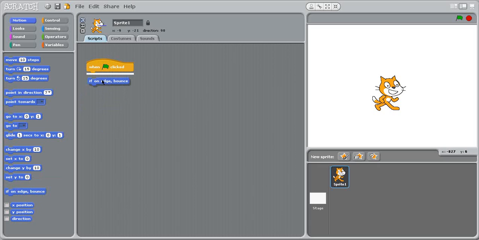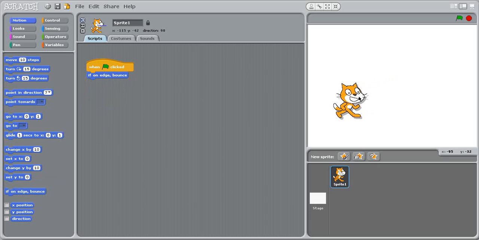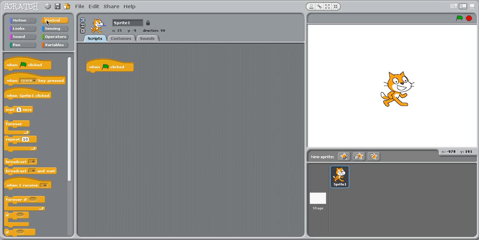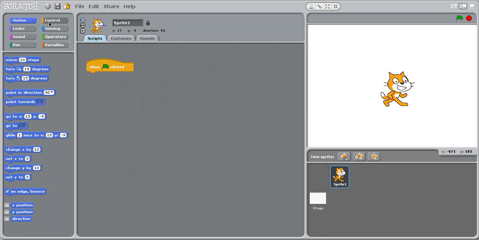If on edge, bounce is for when the sprite is moving somewhere, for example here, if he touches the edge, he'll bounce back if you put this. X position, Y position, and direction are just useless stuff. They will be useful later on when we discover variables and operators and maybe controls, but not for now.